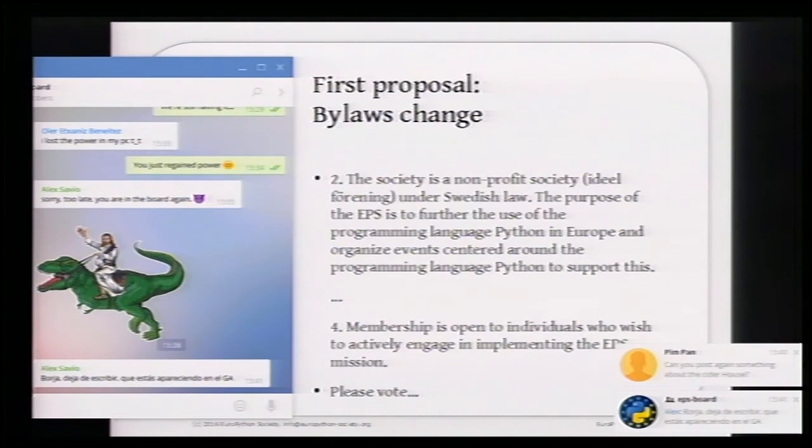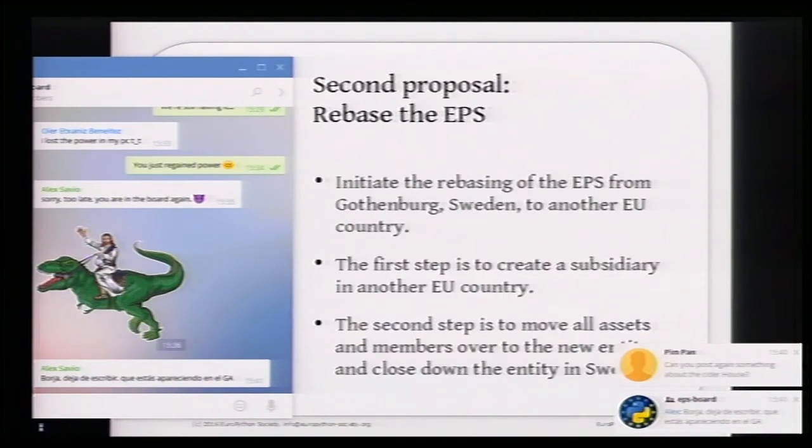Okay. Any comments on this? Discussion? No? And let's vote. Vote in favor of changing the bylaws. Okay. In favor? Against? Absent? Okay. Full vote in favor.